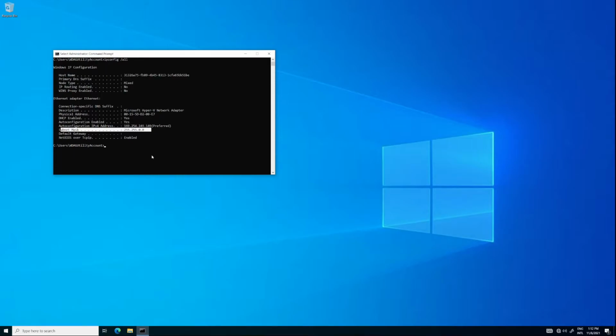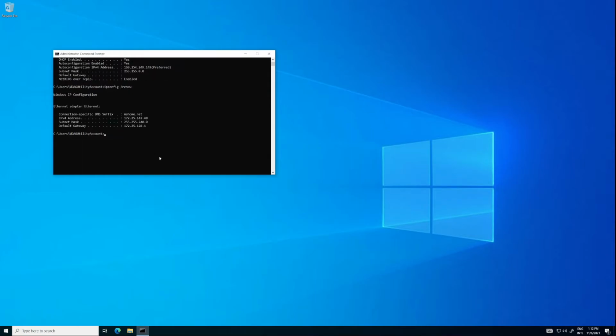In order for me to communicate with the network, in order for me to connect to other networks, all that's not there. So what I want to do really quickly is run IPconfig /renew, and let that run. Okay, now you can see that my IP address has changed. I now have a default gateway. Let's try and ping the Googles. We're showing that the Googles are connected.